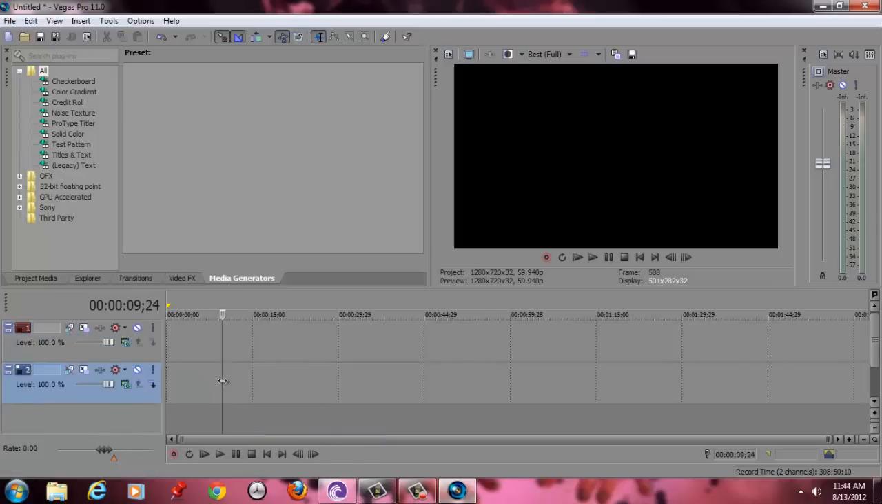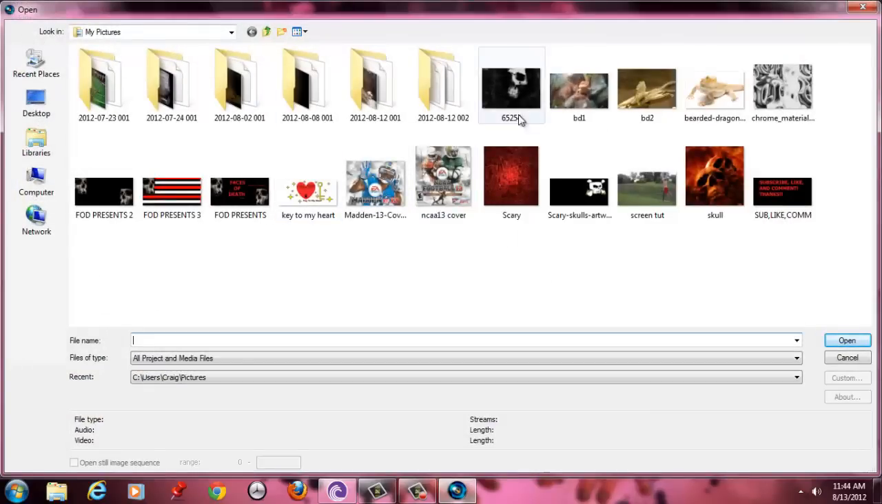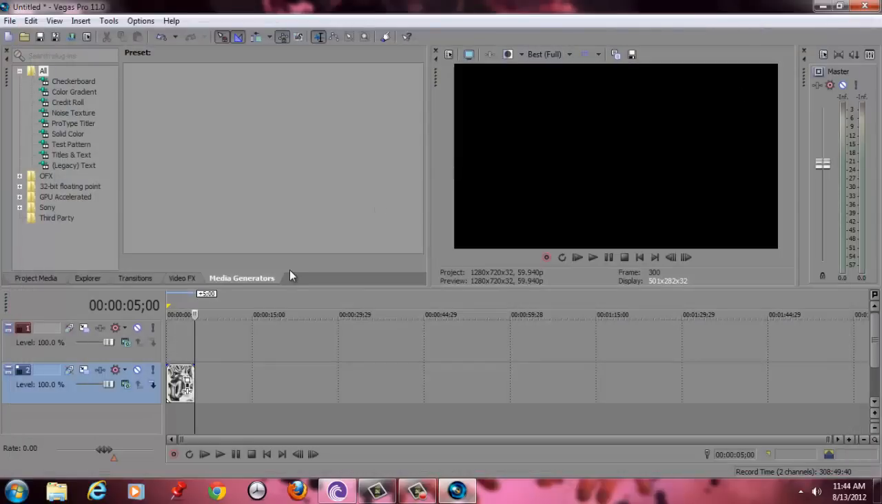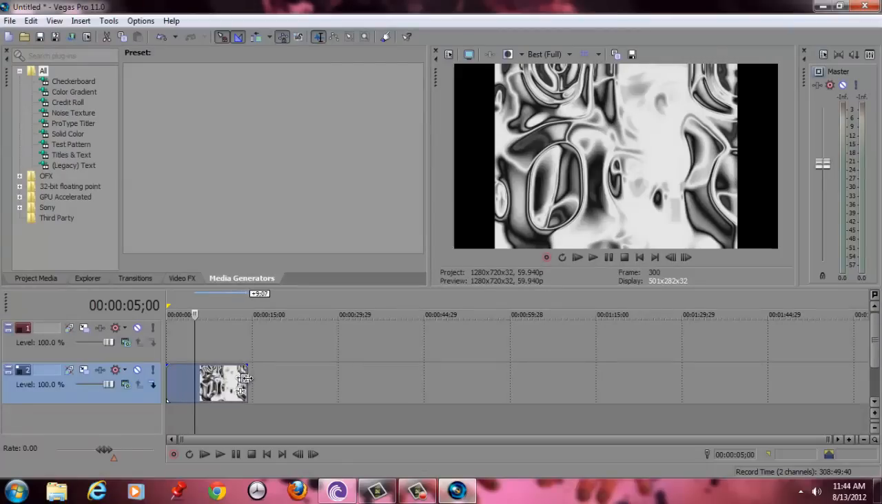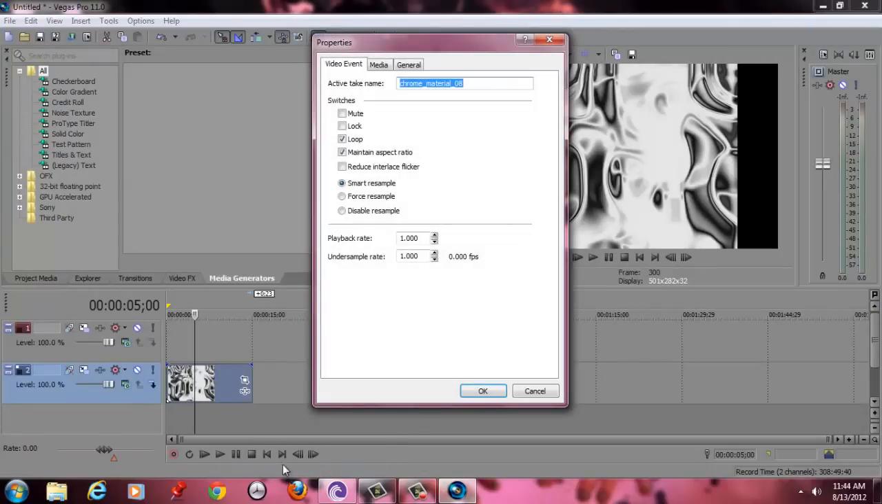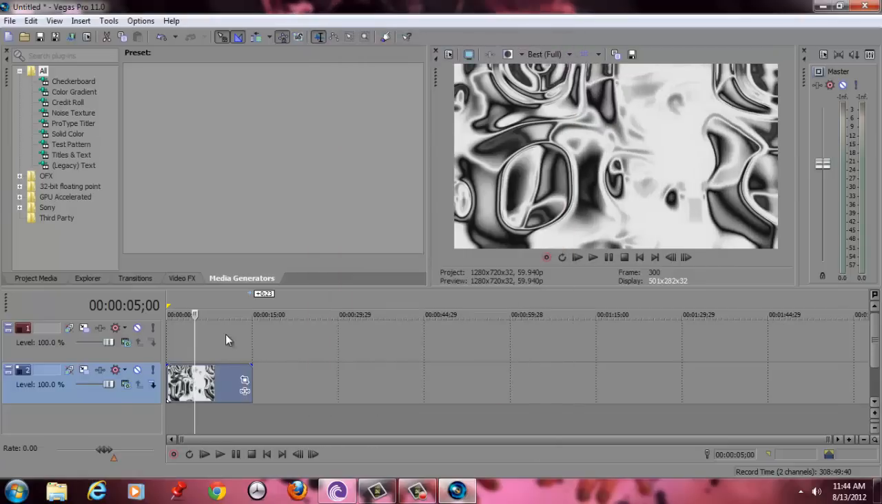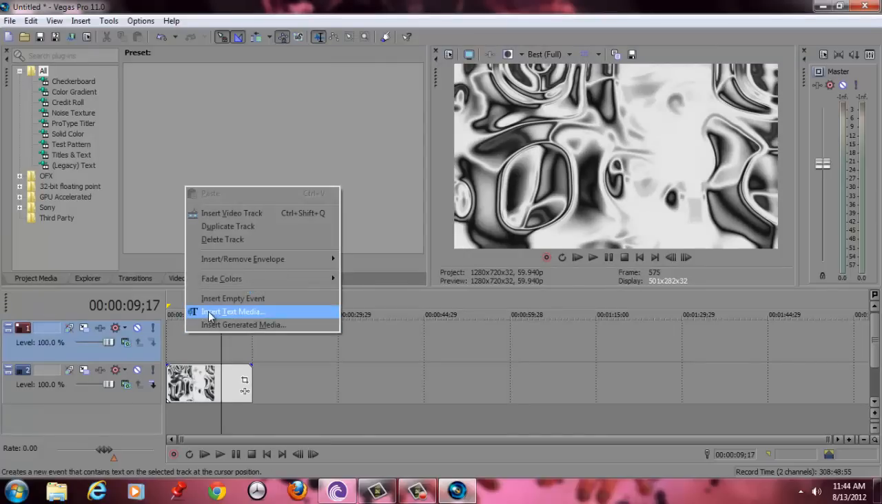Right, now with your bottom track, what you're going to want to do is import your video, or in my case, I'm going to use just a picture. All right, so that will be the one. All right. Now I'm going to come down here to properties, disable resample, click OK. All right, now with the top layer, insert text media.